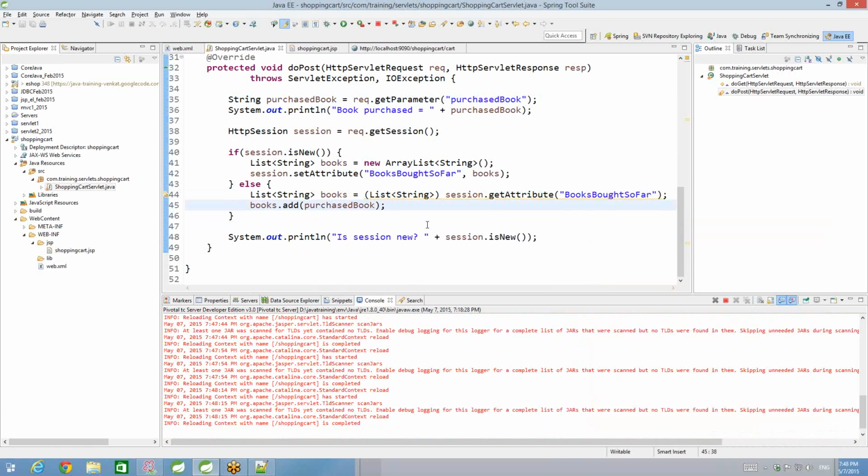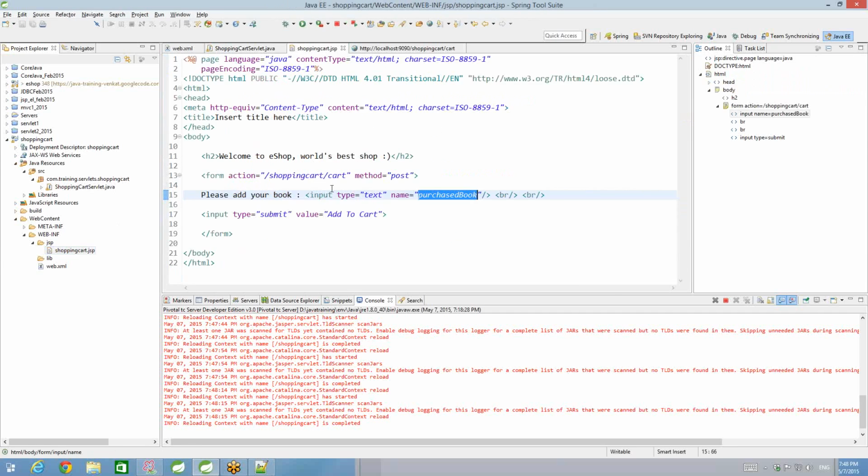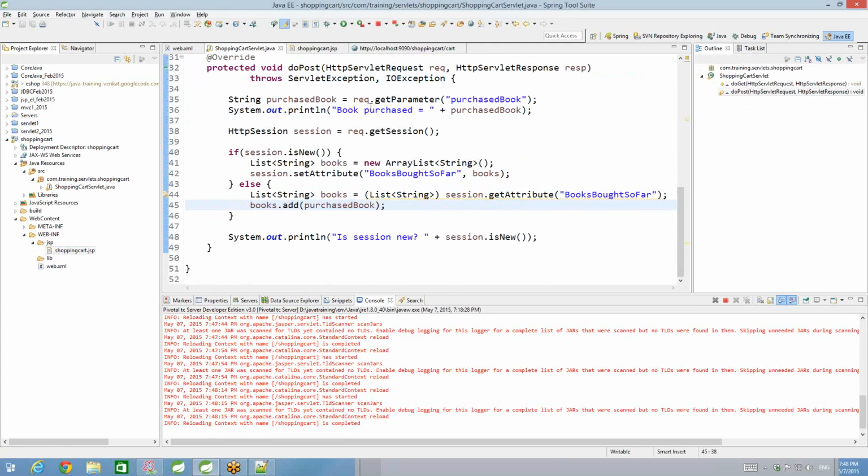Venkat, can you show that index.xml or something where you have the form action? Can you show that once more? Yeah, which is shopping cart. In this case, it will be shopping cart JSP. Form action, shopping cart, post, purchase book. Okay, this is the name. We are pulling the one you just added, the one you just ordered.